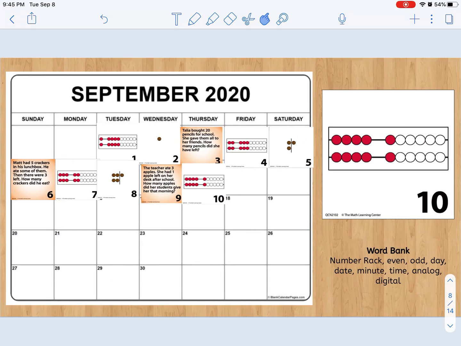Let's start by updating our calendar grid. I've added the next calendar marker for the day. As you can see, it is a number rack. It is showing us that today is September 10th. We can write the date like this.